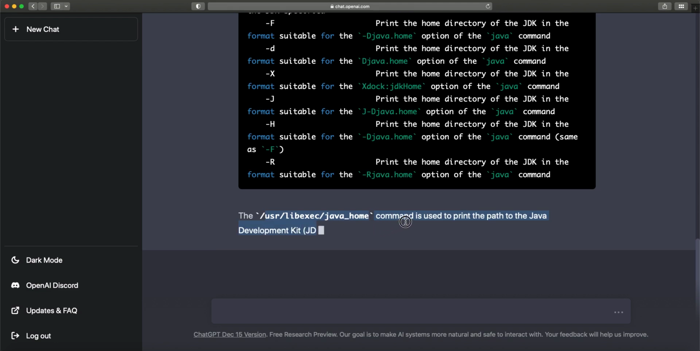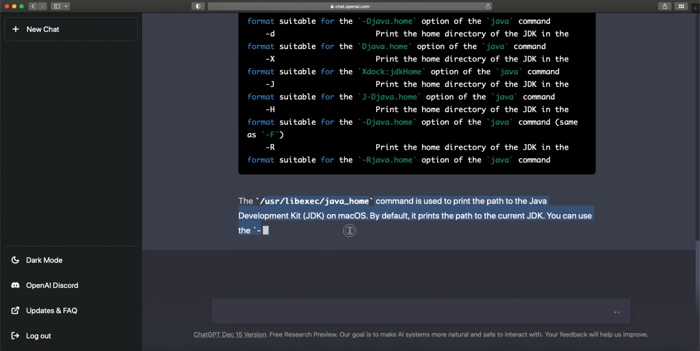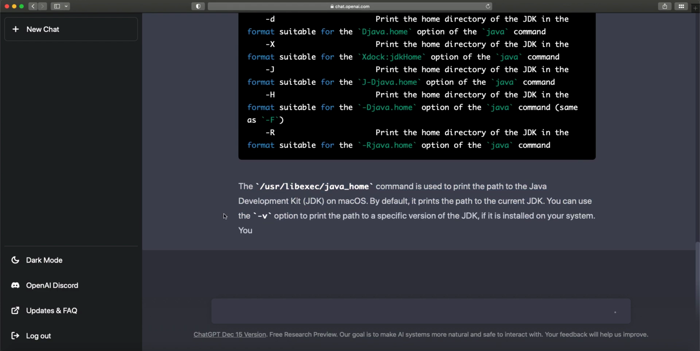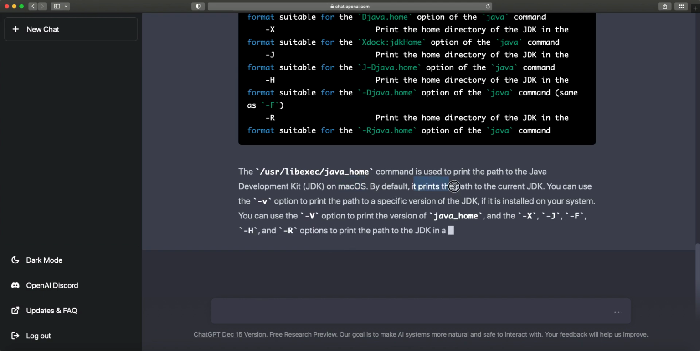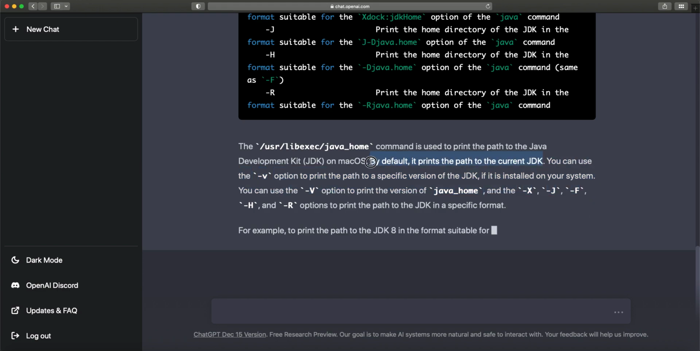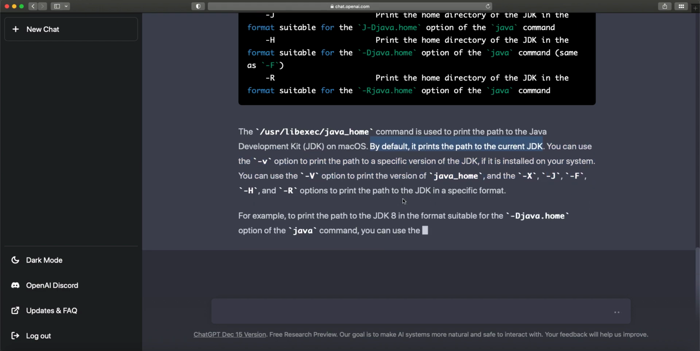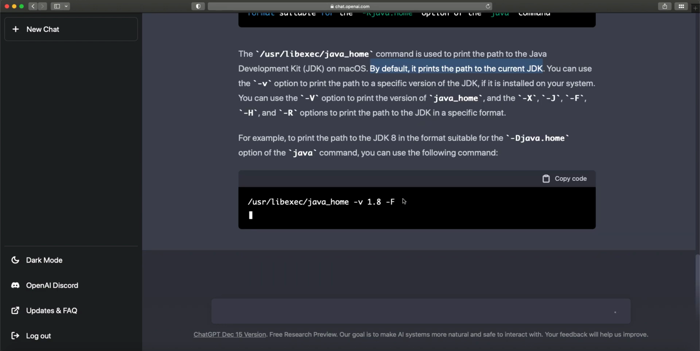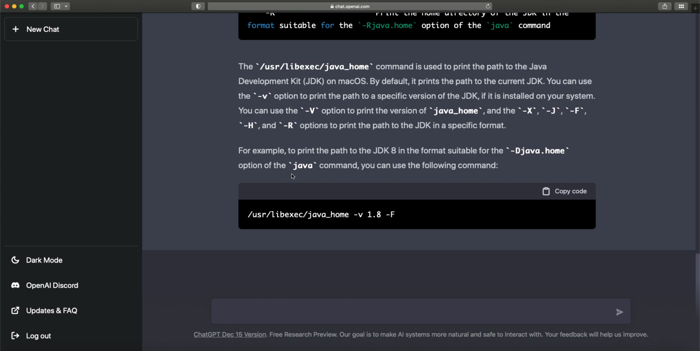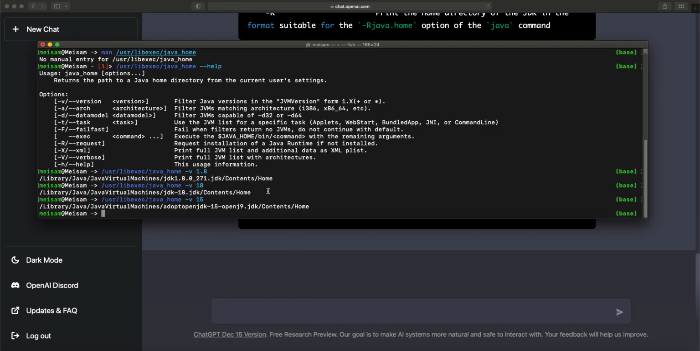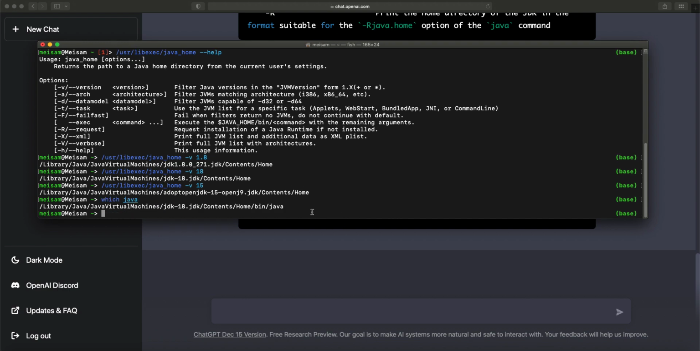The /usr/libexec/java_home command is used to print the path to the Java Development Kit on macOS. So apparently this is not available on Linux. It looks like it's Mac specific. By default, it prints the path to the most recent version of the JDK that you have installed, not the JDK that's on the path, right? Because I just showed you that, for example, I just installed JDK 19, but on my PATH environment variable, JDK 18 is set up. So if I ask which Java the terminal can find, it tells me it's JDK 18, even though the most recent version is 19, right?